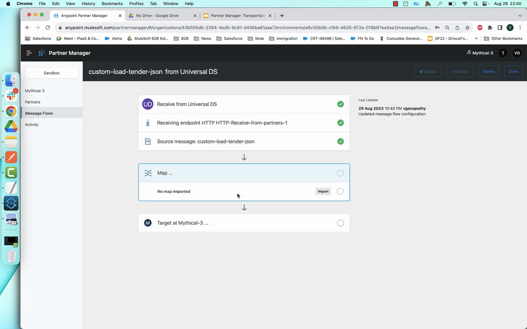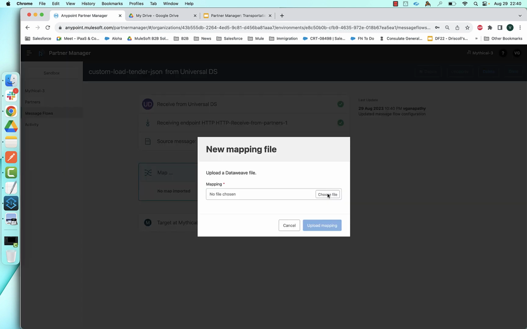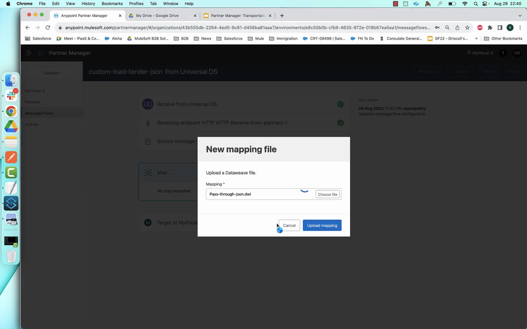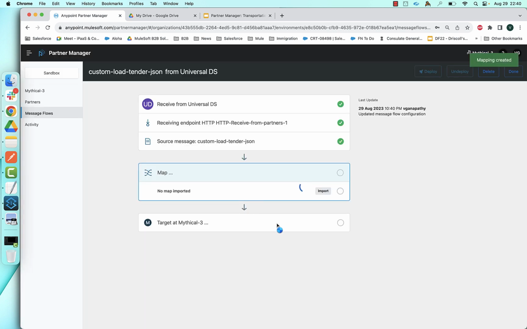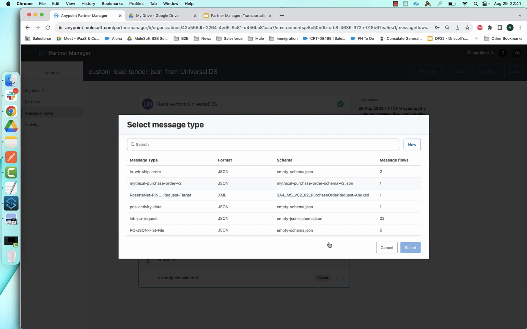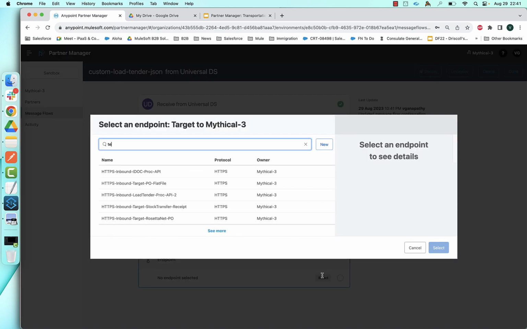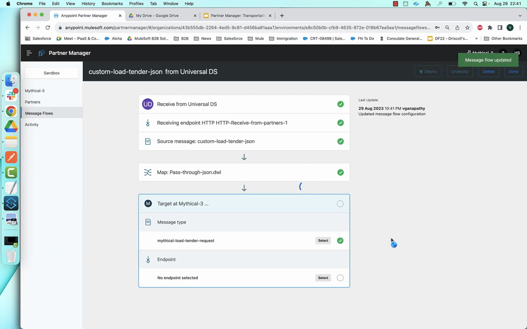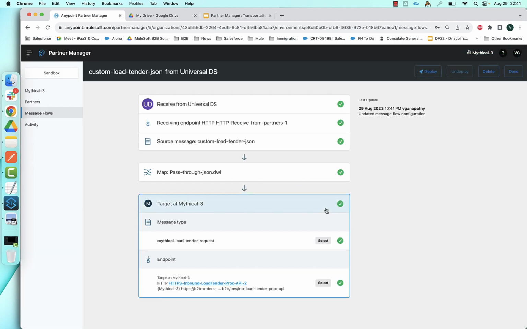Then select the translation map to convert the incoming message to the desired target format, which can be a simple pass-through or involve complex transformation. Then select the target message type and the target endpoint, which is the same load tender process API to which the translated EDI load tender was sent. As we saw, the experience of creating message flows is consistent across message formats and protocols.